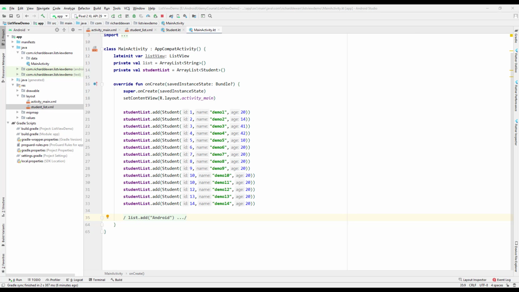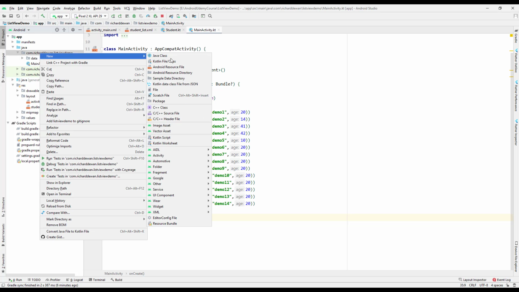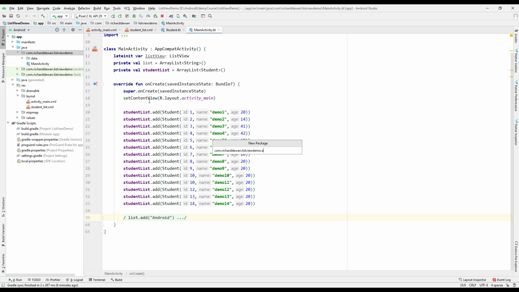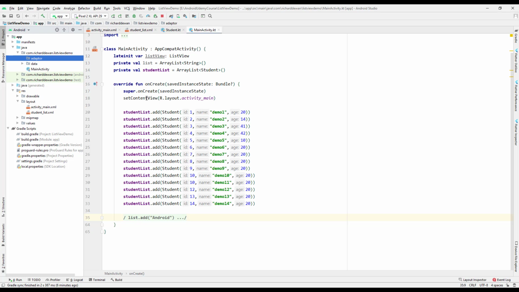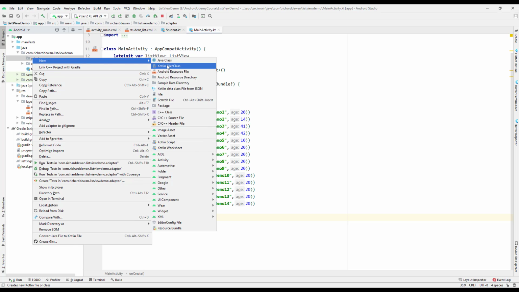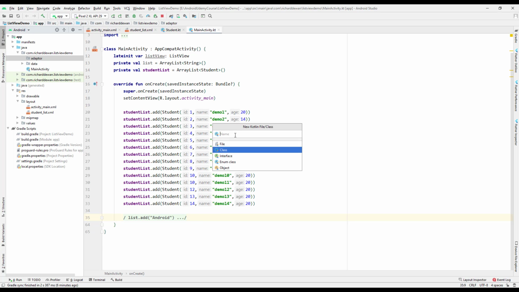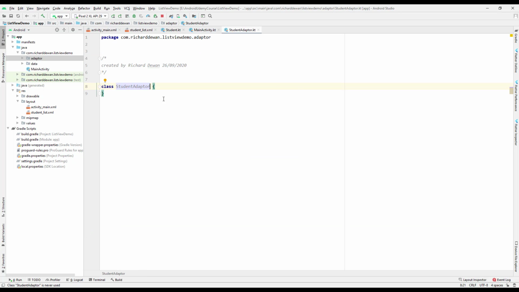So let us continue, and the next thing is that we need to create a custom adapter for our list view. So I'll first go over here and create a new package, and I'll call it the adapter. And inside this adapter package, I'll create a new Kotlin class and call it the student adapter.